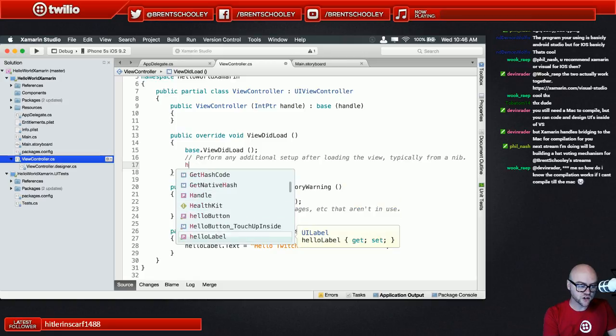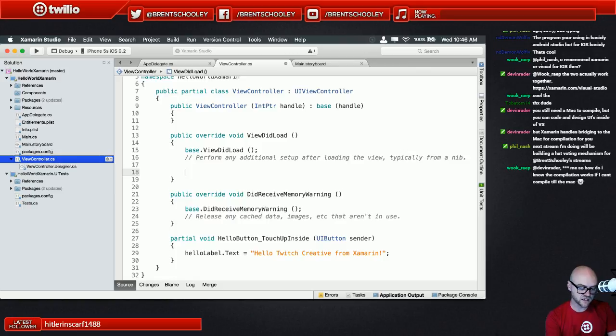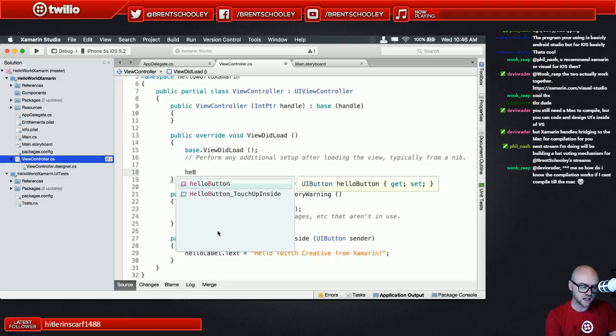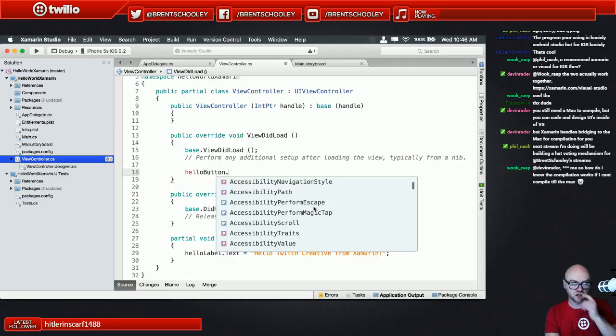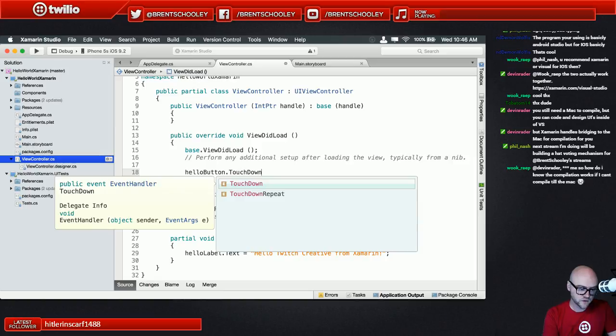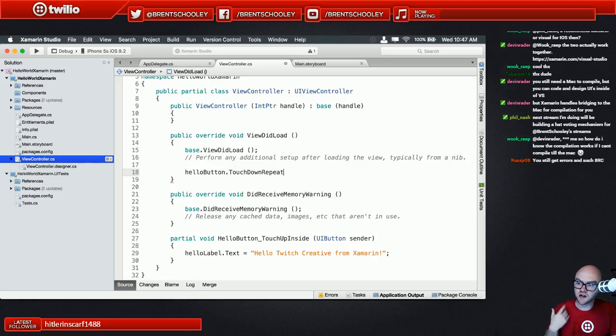I wanted to show you another way you could create this. So we created the button event this way. You also have access to the button's events, so we could do hello button dot, and then we have access to a bunch of different things on the button. What event do we want to do? Let's do touchdown repeat. So touchdown repeat, that'll happen if I continue to hold the button. This is going to let me show you how events work in C#, and it's also going to give me a place to hook a debugger breakpoint.